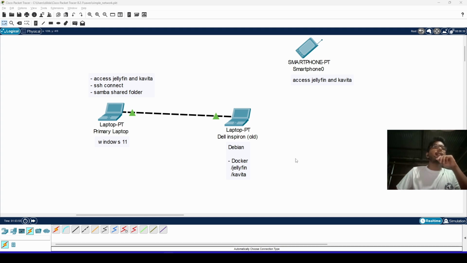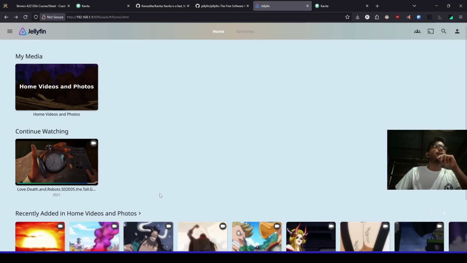I have set up two services. One is Jellyfin for media streaming, and one is Kavita, which is a digital library. Here we can read PDFs, mangas, and all the files are stored on this old laptop. I installed Docker and ran the compose file for Jellyfin and Kavita. Jellyfin is running on port number 8096 on my localhost, and Kavita is running on port number 5000. Let me show you.